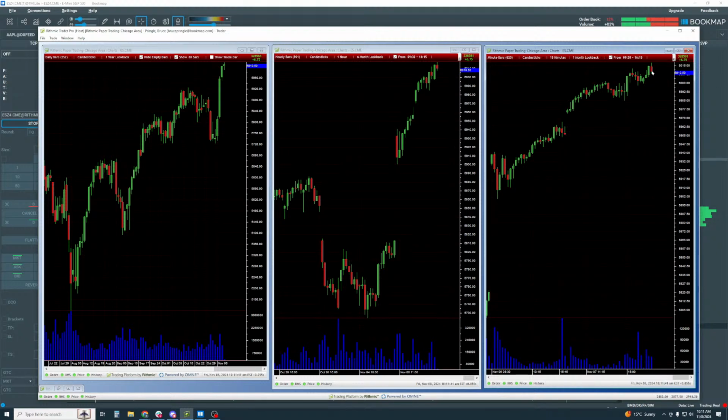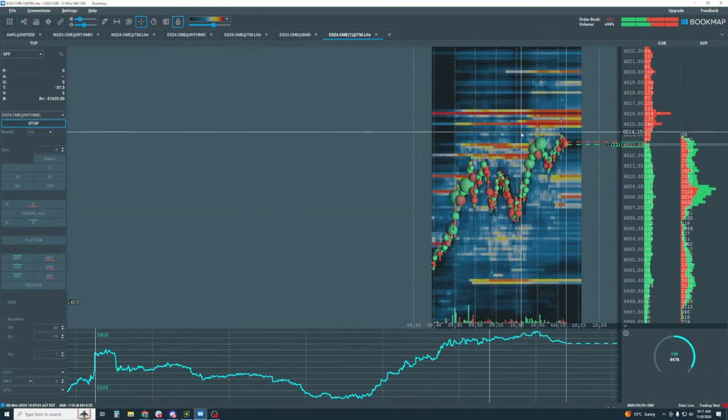Okay, on our 15-minute chart, you can see a bit of that pullback right now. This is the cash session that we're looking at in terms of data. All right, so maybe we're starting to see the sellers come in at this point. Let's take a look.